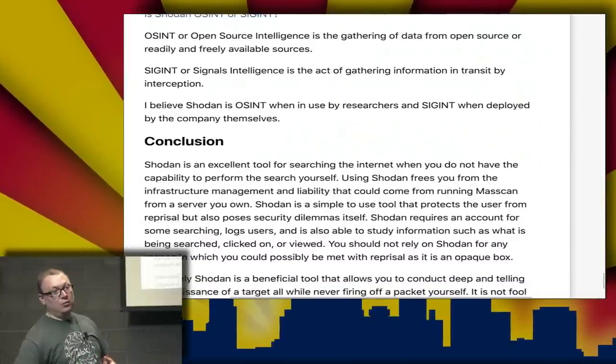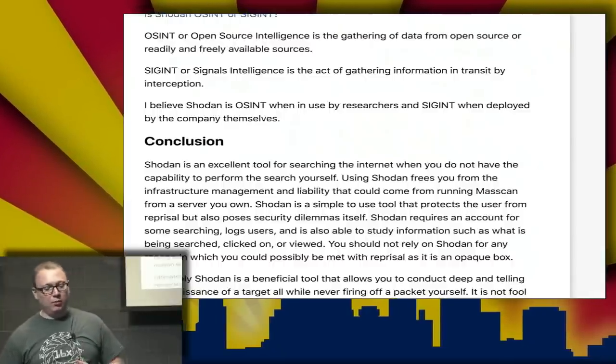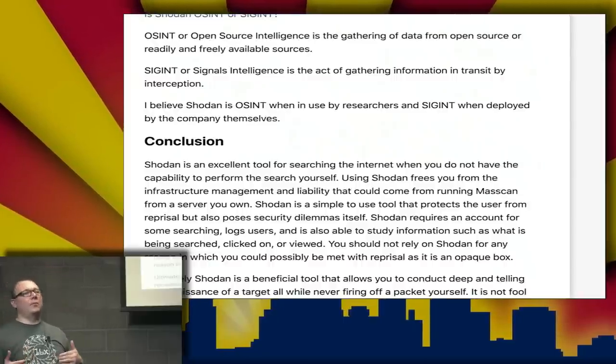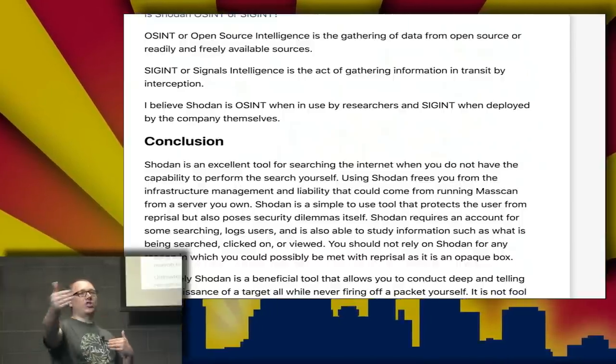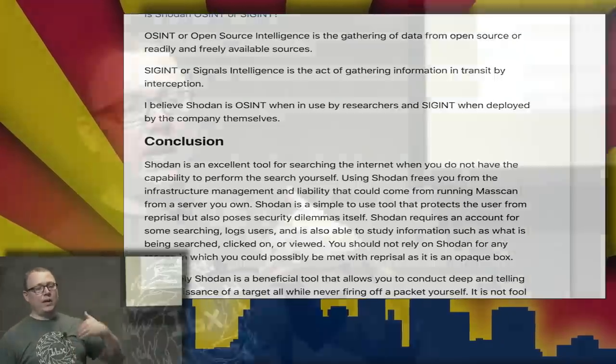So I too believe that Shodan is OSINT when in use by researchers and potentially SIGINT when deployed by the company themselves. So if you work for Shodan and you are doing this, Shodan is most likely doing SIGINT, whereas we, as researchers using their tool, it turns into OSINT. Now, does this matter? Is this a big deal? Probably not, but whenever you're having discussions with people, particularly in regards to your job, being able to understand the vocabulary that you're using may be of use to you.